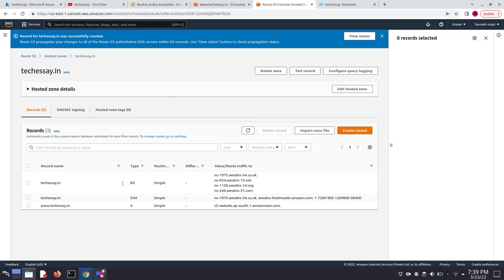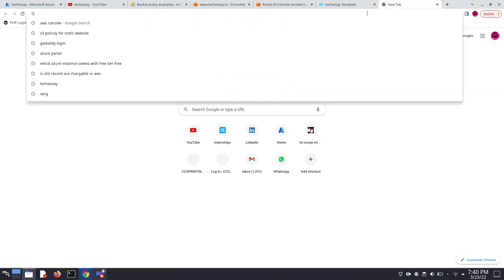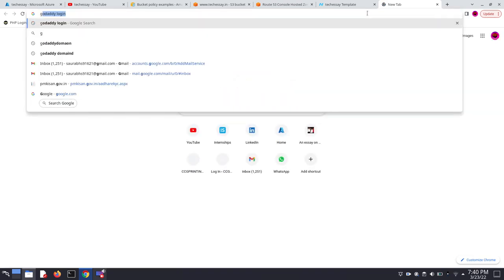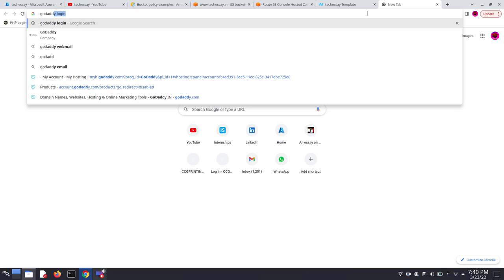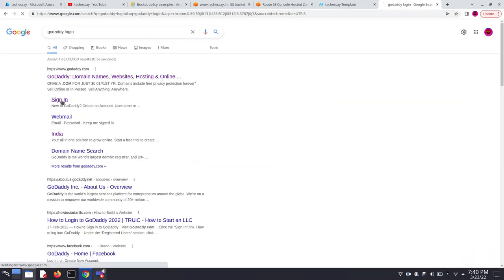Now our record is successfully created. Now we just have to copy these values. Let's press Control C. Now we have to copy all these four to our domain registrar. So my domain registrar is GoDaddy. So let's log in to our GoDaddy. Click on GoDaddy login, click on sign in.